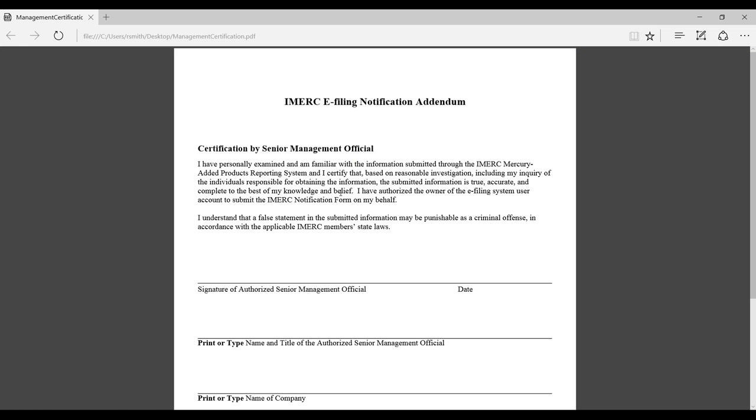Here's what a senior management official is. It's basically the same statement that's on the site. If you have to give it to your boss to sign off on, you would have them sign it and date it and then attach it as an addendum. So it basically just certifies that the information that you're submitting on behalf of whatever company you are is correct to the best of your knowledge.